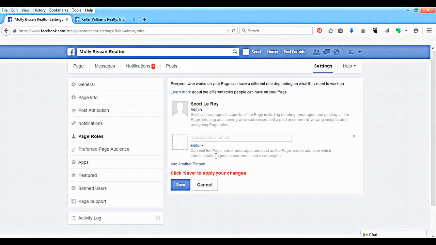Editor is typically what I would suggest. It's kind of like the second in command, so it's perfect if you're trying to get someone else to take over the page for you so they can start to post out stuff on a daily basis, but you don't want to give them too much control.